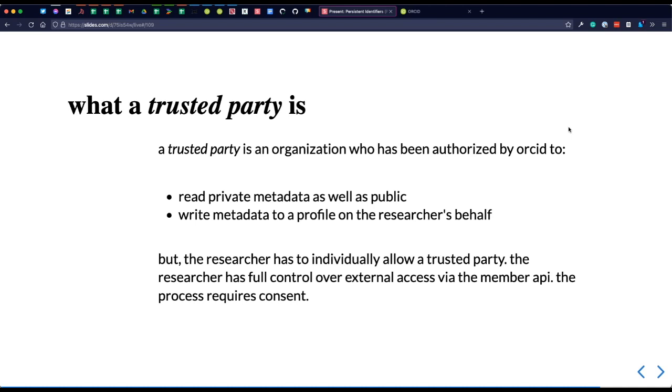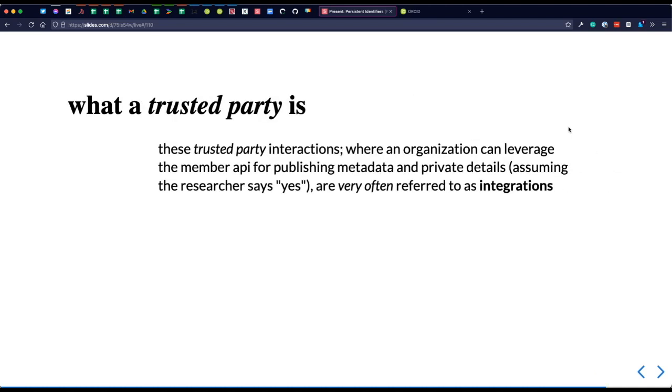So let's say in a universe where UNB could use an Orchid ID sensibly and I provide them access, and then I stop working at UNB, I can revoke their access as easily as I could add their access. So nothing about that is permanent. It's all in the hands of the researcher, which is good. These trusted party interactions, where an organization can leverage the member API for publishing metadata and private details, assuming the researcher says yes, are very often referred to as integrations.